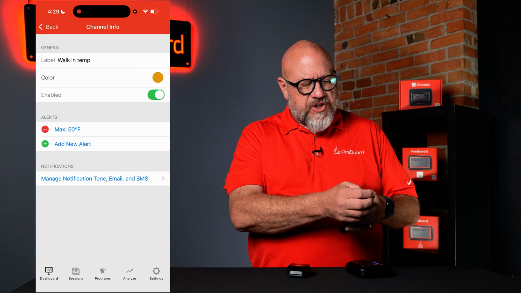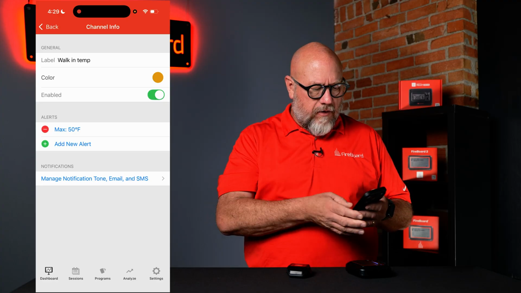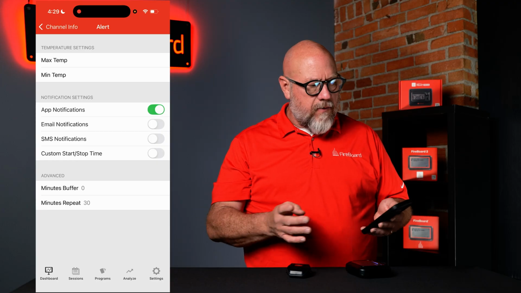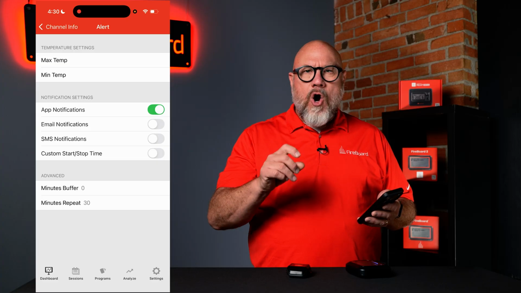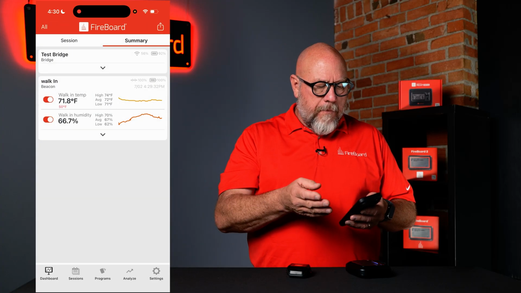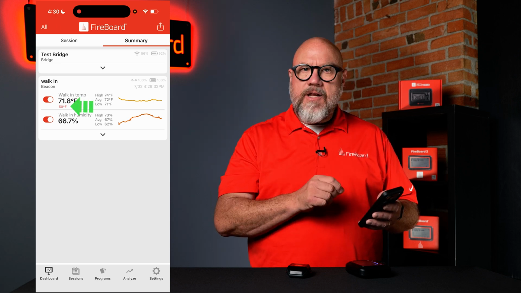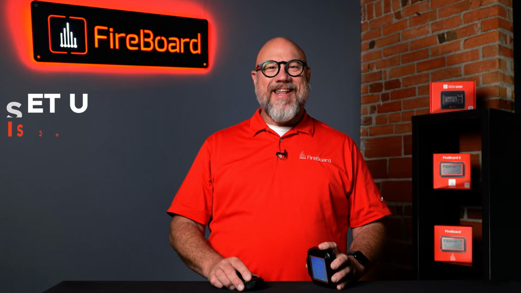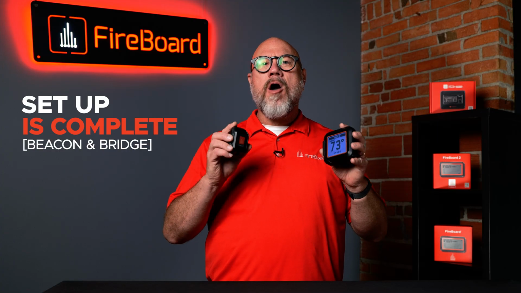We're going to click back on the channel info, and now you can add multiple alerts for that one channel. If we wanted to add a low temperature, we could add that as well in the same way. And all of the custom start, stop, minutes buffer, minutes repeat are customizable per channel. So there you go. We're going to go back. We can see now here in the walk-in temp, it shows us that we have a setting of 50 degrees as our maximum temperature right here on the summary screen. That's it. That's how easy it is to set up the FireBoard Bridge and the FireBoard Beacon to monitor temperatures in your facility.